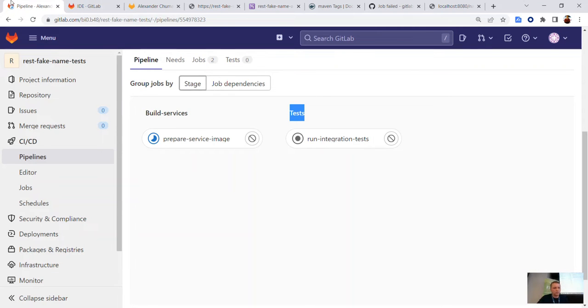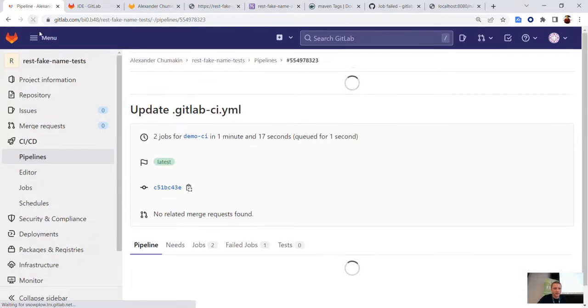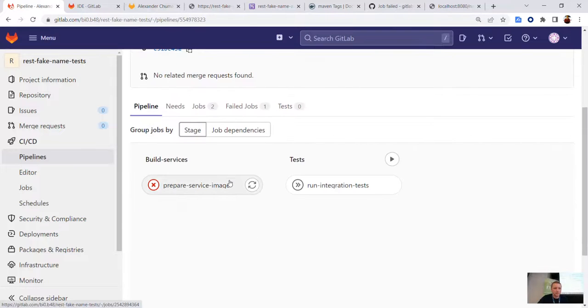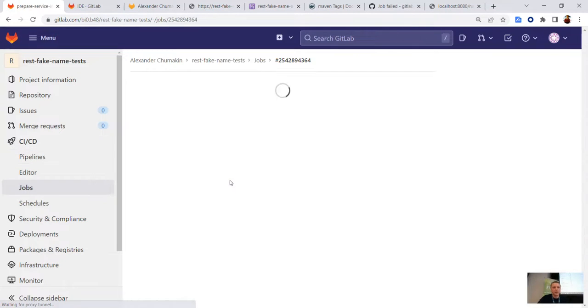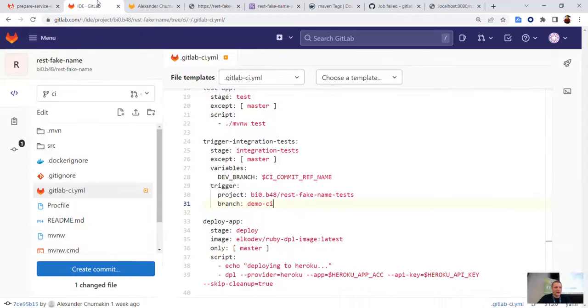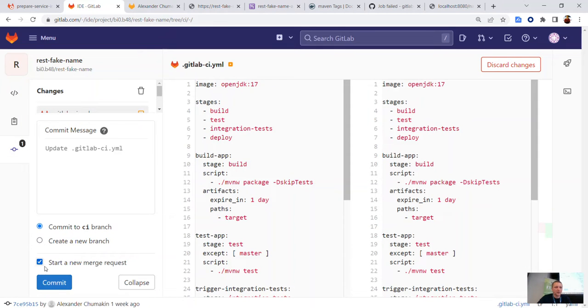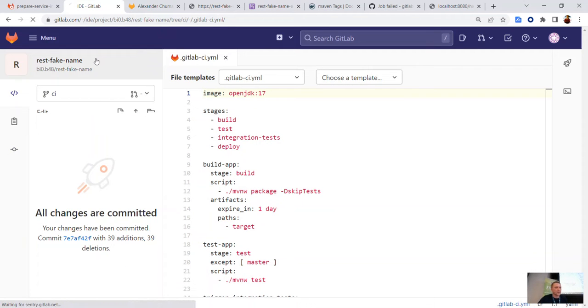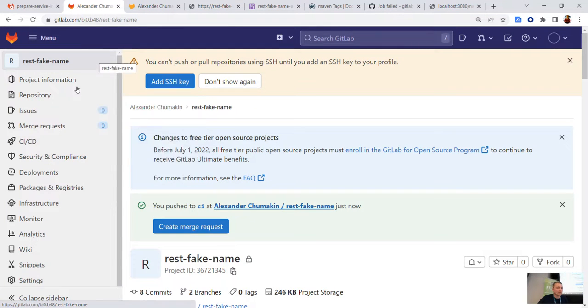So it's still running. Prepare service image failed. I promise it will work in your pipelines. I think I made some typo. I will quickly show this. So I will click create commit. I will commit to this existing CI branch that will also trigger a different pipeline for this microservice.